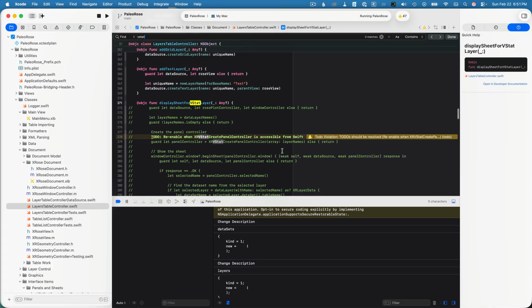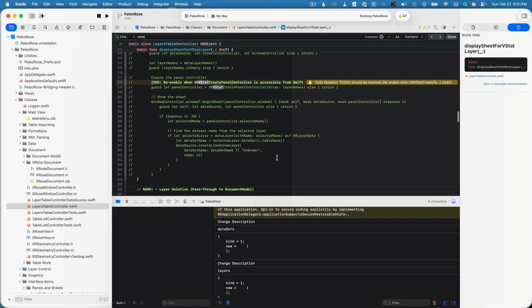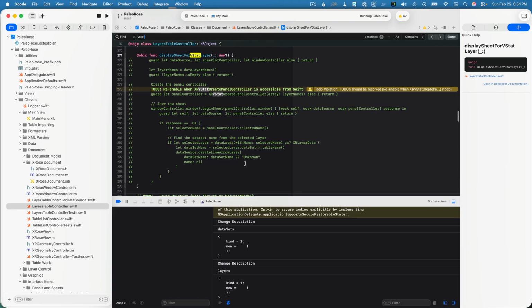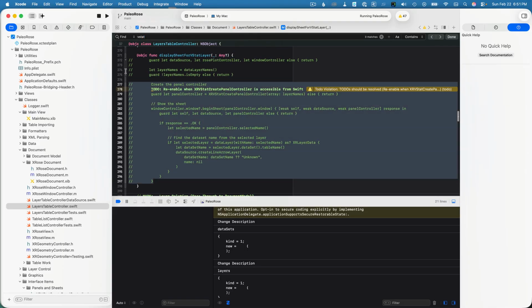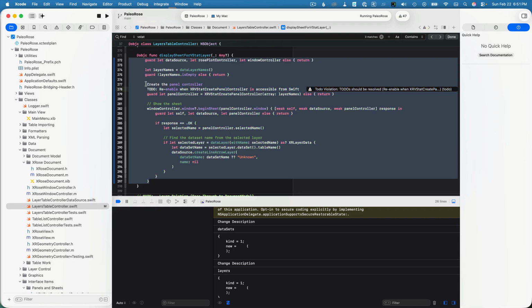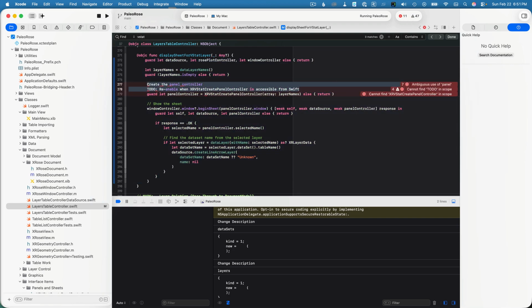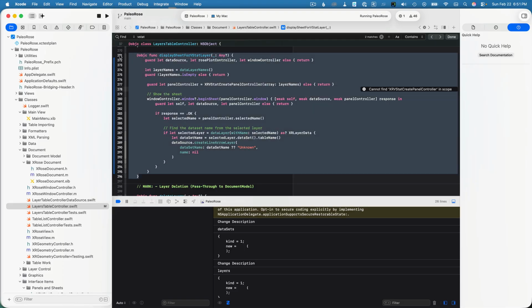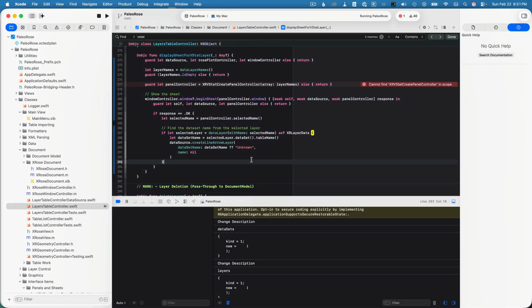So here we are. Well, that's the primary reason why something wouldn't work, is that it's commented out. So let's comment that back in and see what's wrong with it. These two lines are commented out, so I'm going to uncomment them. And I just want to get that correct. We see that there's an error. This create panel controller is not available.